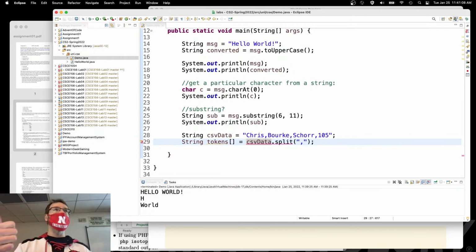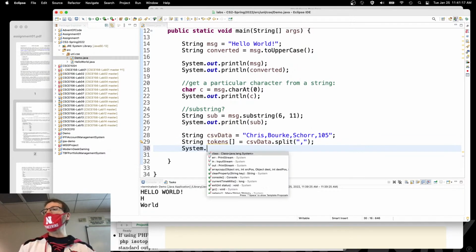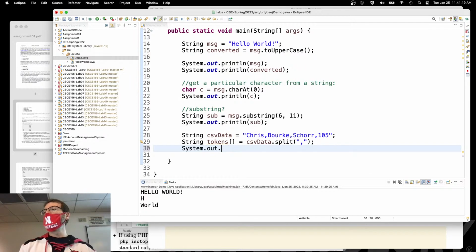Right? Chris is the first token, Burke is the second token, Shore is the third token, and then there's a fifth token there. If you want to print this out, you can see what it looks like. So System.out.println tokens. And you'll see that it's been split up along that delimiter.